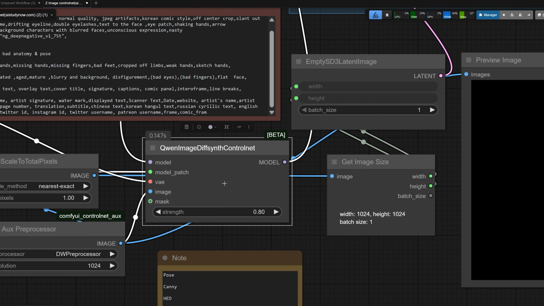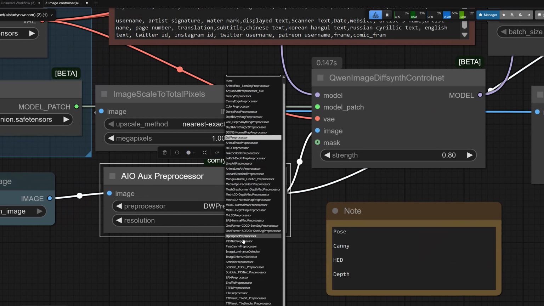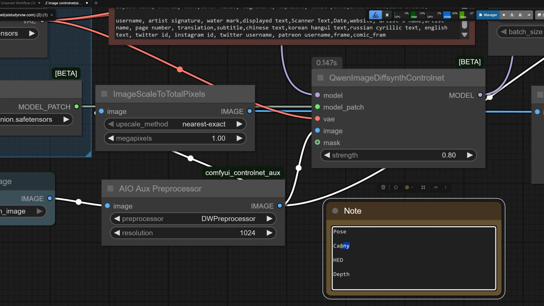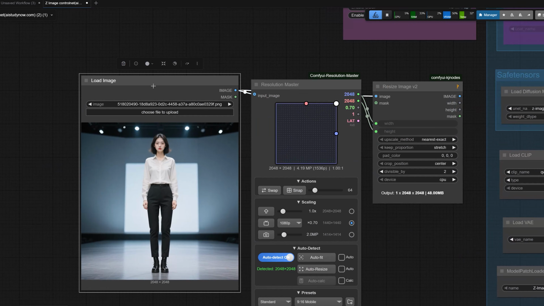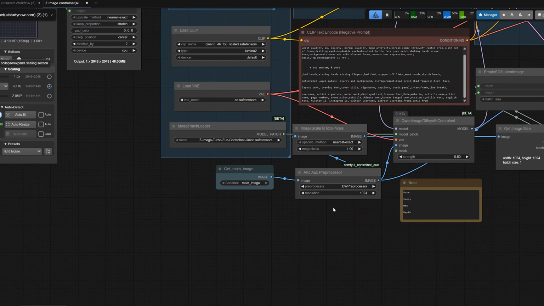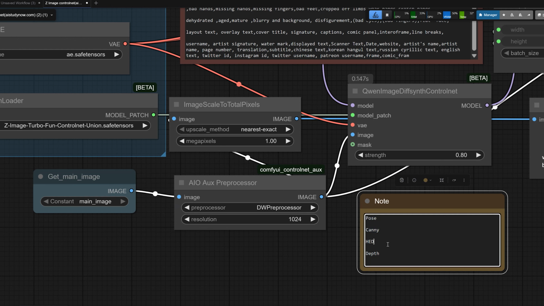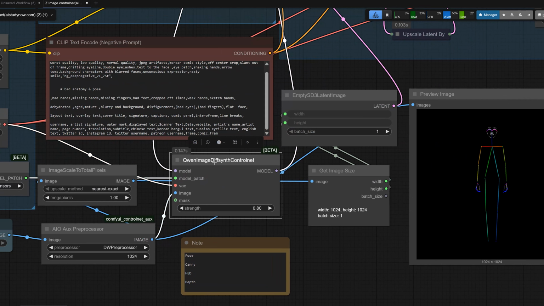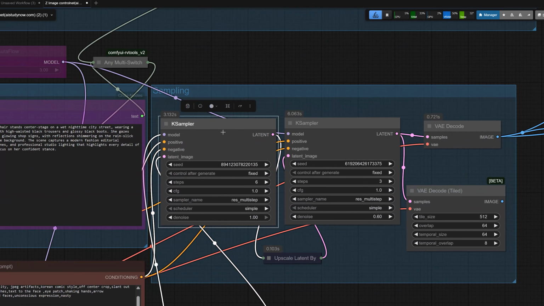Then we have the AIO preprocessor node. I use the AIO preprocessor from the ControlNet aux pack. I do this so I do not need separate nodes for pose, canny, depth, and HED. One node can switch between all of them. So the basic flow is: load your reference image with the load image node, then feed that image into the AIO preprocessor. Then pick what you want inside AIO, whether pose, depth, canny or HED, whatever. Then send that processed image into Qwen Image DiffSynth ControlNet as the control image. After that, KSampler just sees a Z-Image Turbo model that already has control built in.